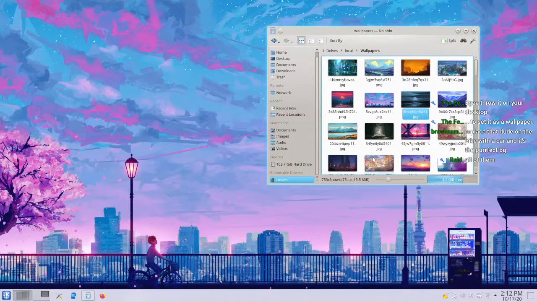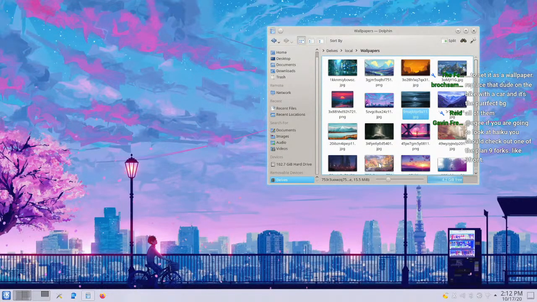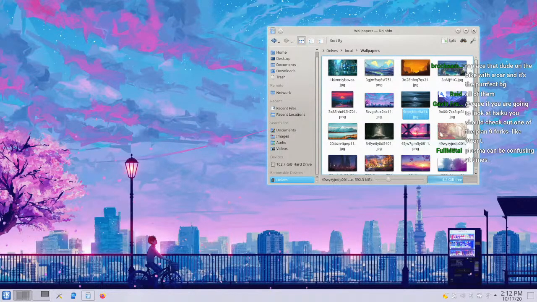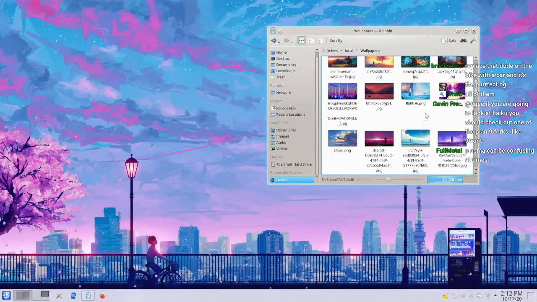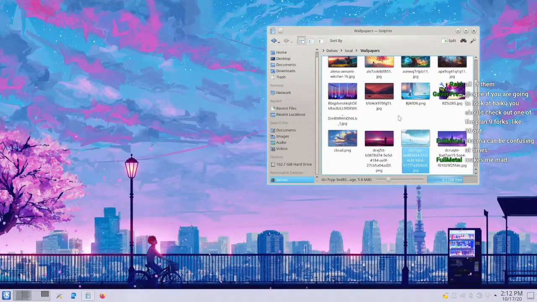Replace that dude on the bike with a car and it's perfect. If you're going to look at Haiku, you should look at one of the Plan 9 forks like 9front. Oh man, that's awesome. I got it. I can't wait to get into that stuff. What's this one? I can't move that either.